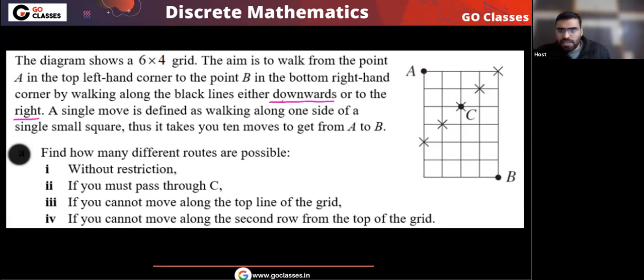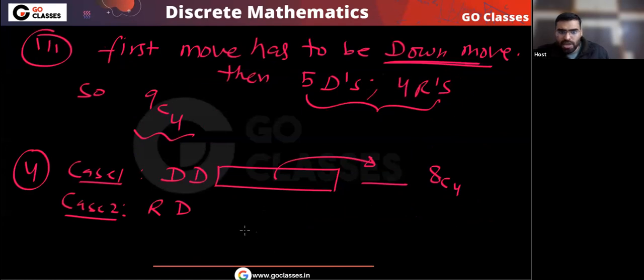If I make a right move, then I make a down move, then the next move has to be down again. It has to be down. Now what is the answer? Now the answer is 7C4, I think. Yes or no? Now the answer is 7C4.